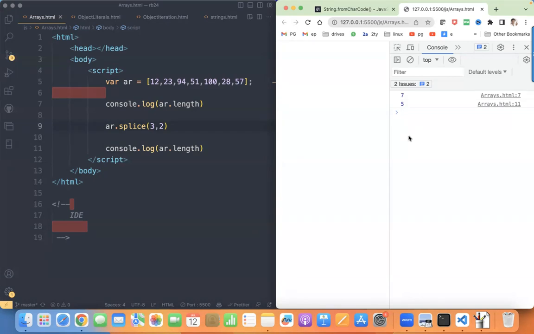ఎందుకు 2 రిమూవ్ అయినాయి అని చెప్తున్నావు? 2 రిమూవ్ అయిపోయినాయి అని ఎలా చెప్తున్నావు? ఓకే, that's how you have to frame the sentences. తెలుగులో చెప్పు. ఓకే, before splicing the length was 7. After splicing the length is 5.